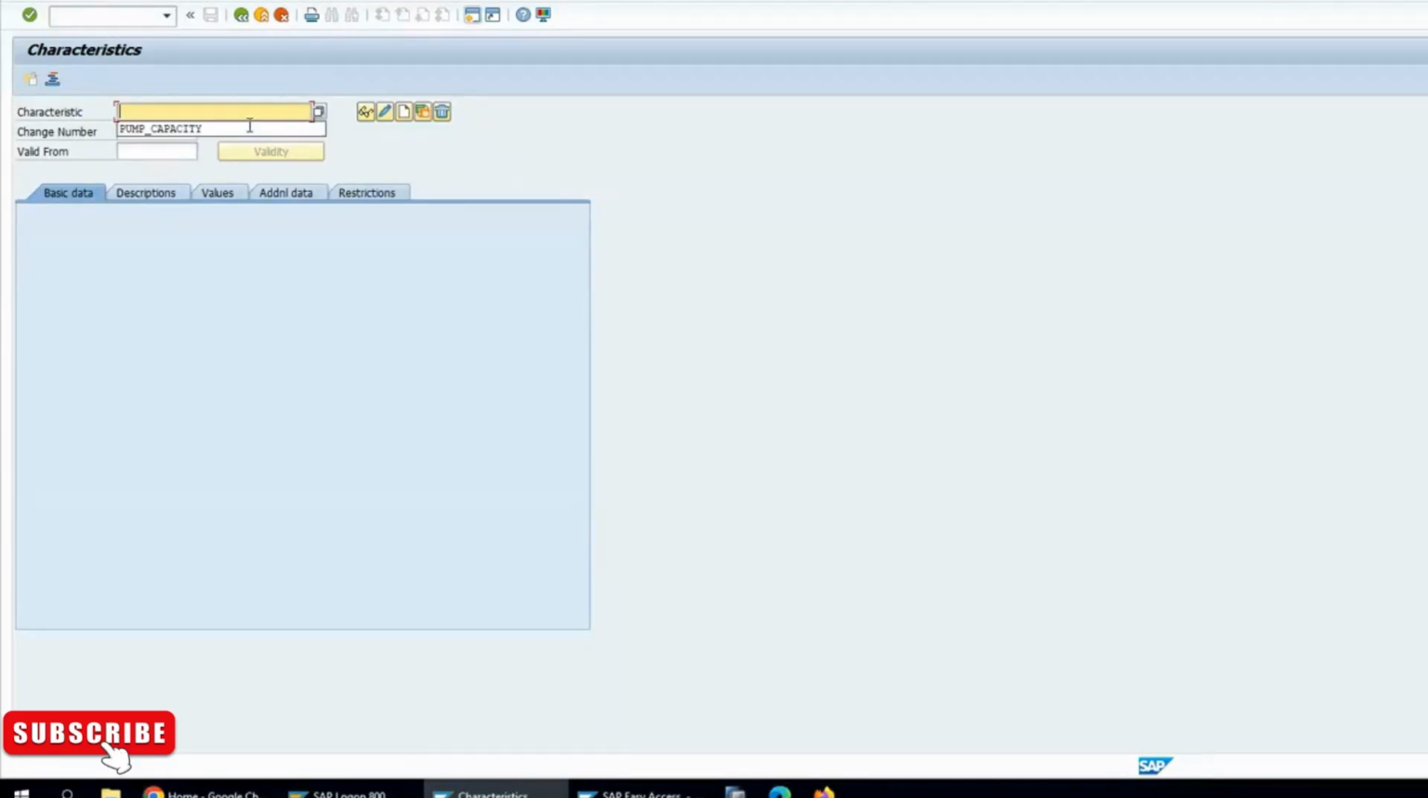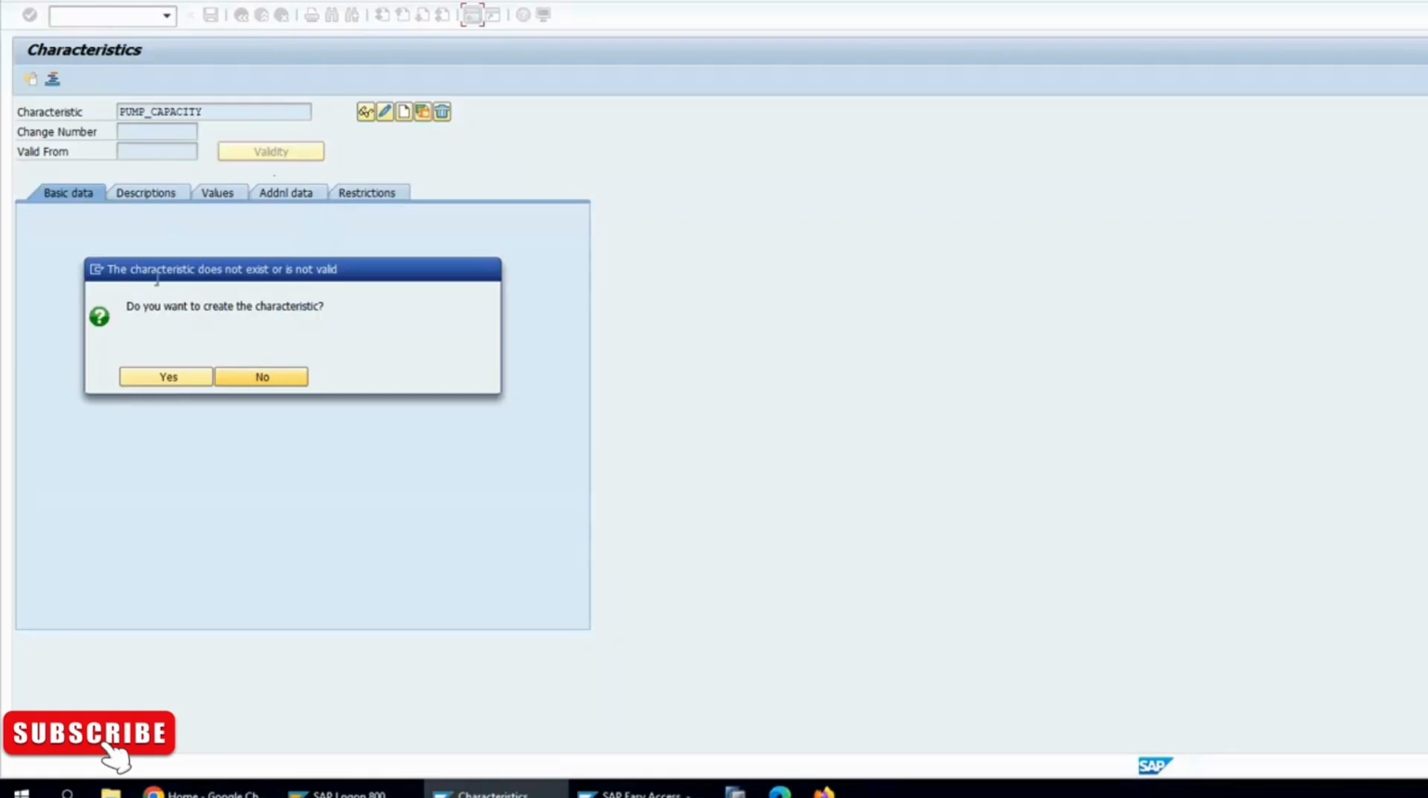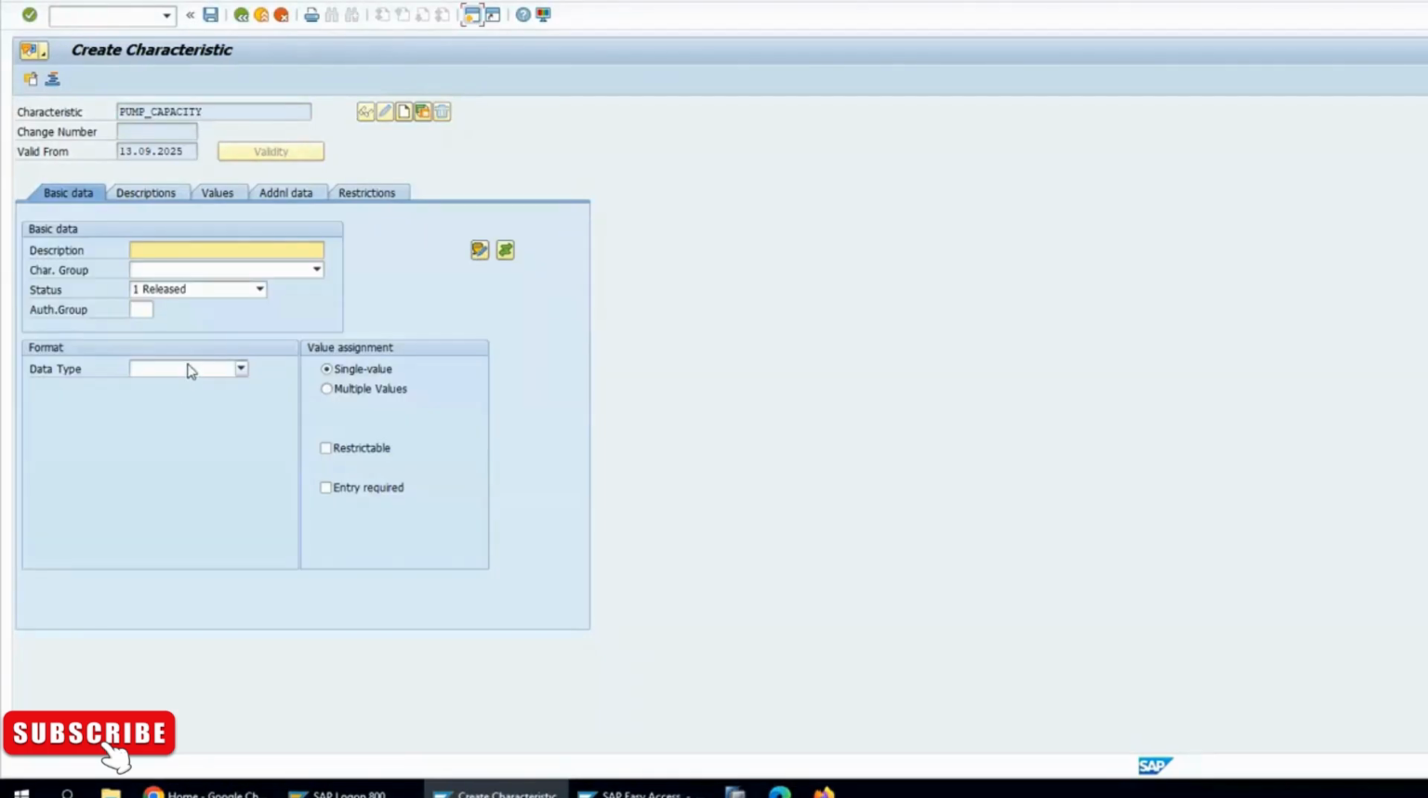So let us create this one only. I don't think this has been created. So, pump capacity. Now it will ask you, so put the characteristic name over here like this and click yes if you wanted to create it. And now you can give the description: pump capacity.